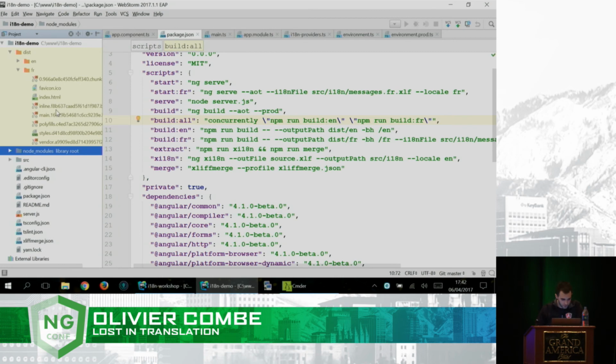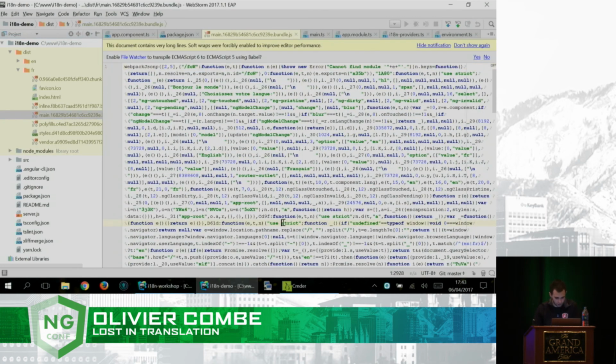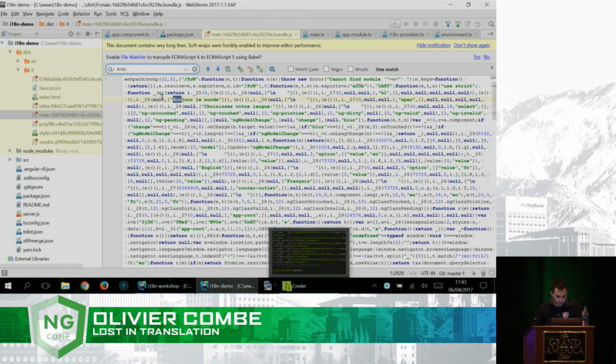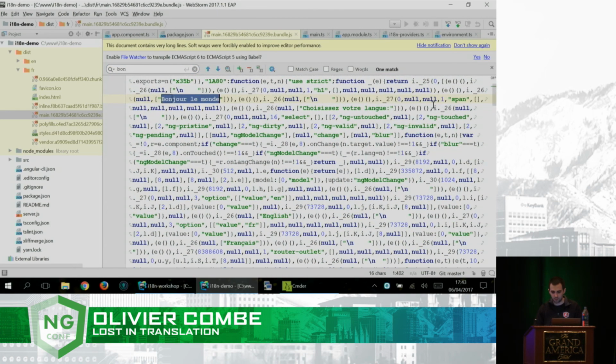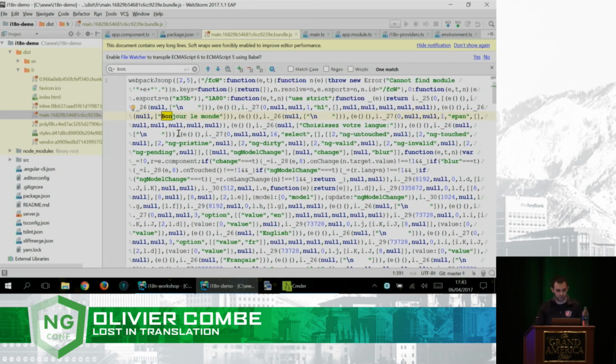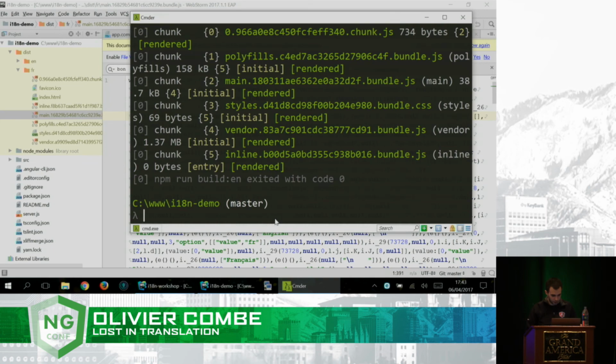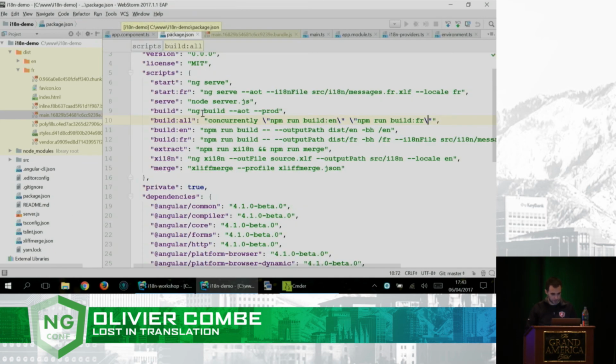And if you go inside of your AOT output and search for, okay, so this is the text in French. This is Hello World in French, Bonjour le monde. And you can see that it has replaced the English strings with the French ones.